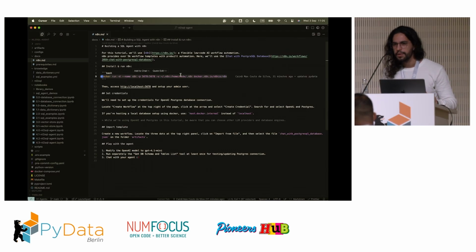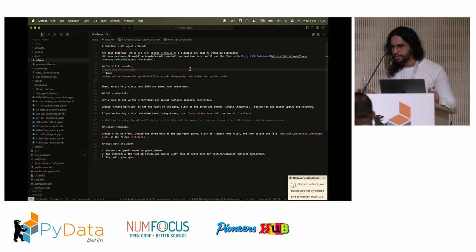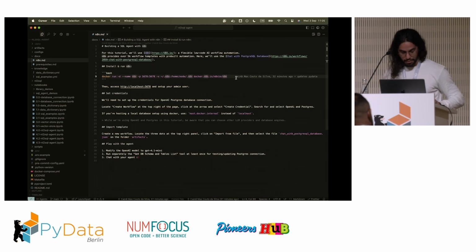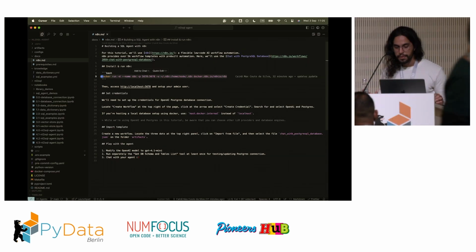Do you have Docker installed? Okay, just some. So the ones who don't have Docker, just follow along with me right now, and I can help you install it later. It's only for n8n, and if you want to run the Postgres database locally.